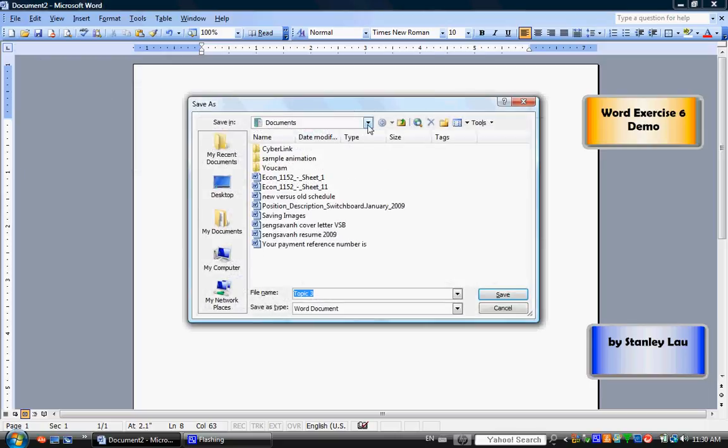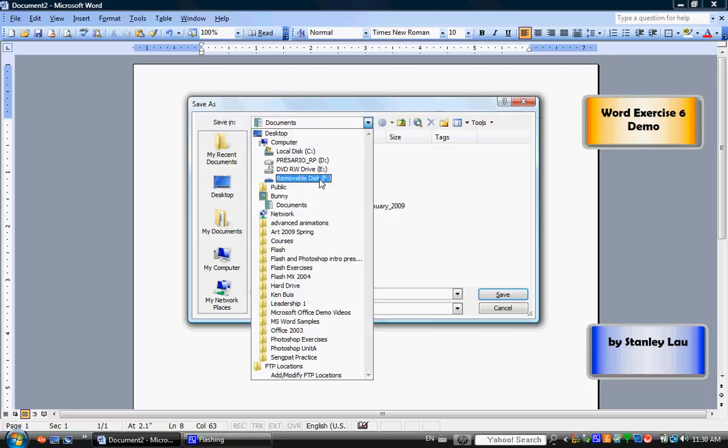Now I'm going to be saving on my USB drive, so in the Save In box, click the down arrow, and on my computer it says Removable Disk F. On a school computer, yours should be called Removable Disk E, or if you're saving it on your 3.5 floppy, you will see 3.5 floppy A somewhere.